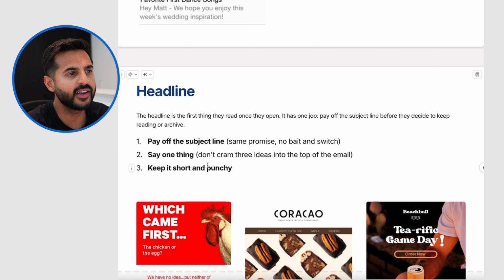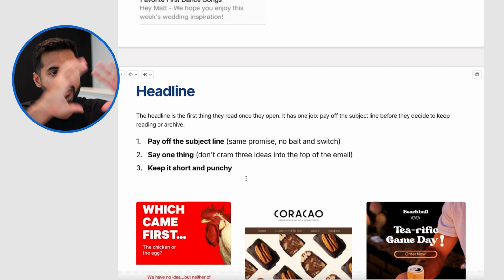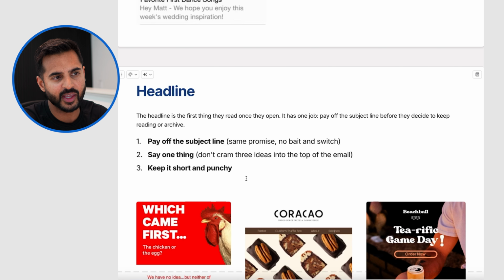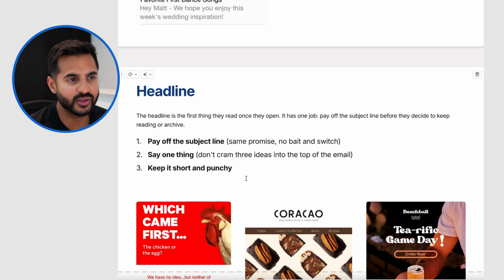So next is the headline, and the headline is the first thing they read once they open it, right? It's the very first big text that comes up at the very top of the email, and it has one job and one job only, and that's to pay off the subject line before they decide to keep reading or archive the email completely. So number 1, we want to pay off the subject line. So same promise, no bait and switch.